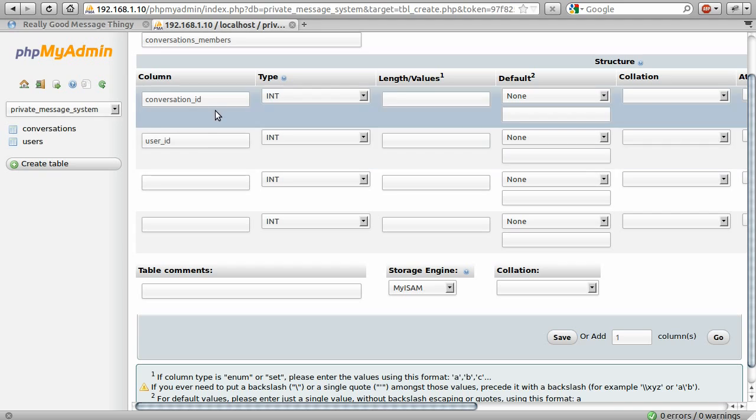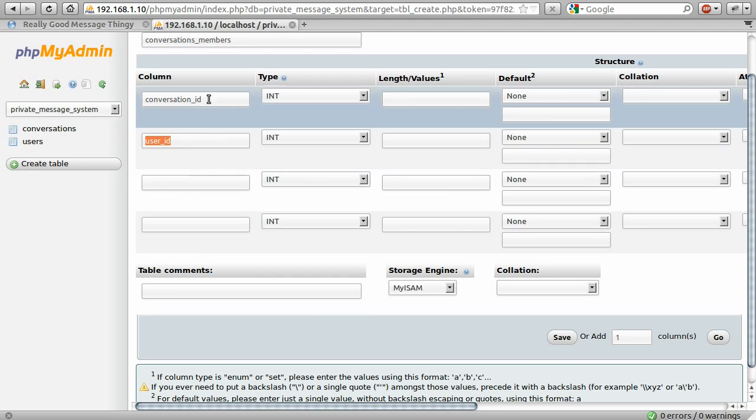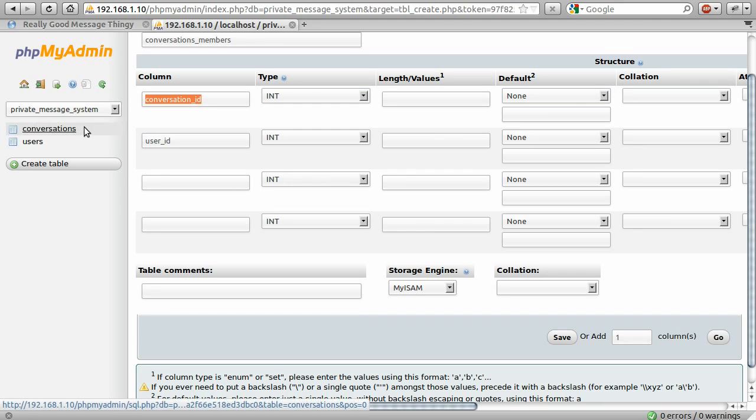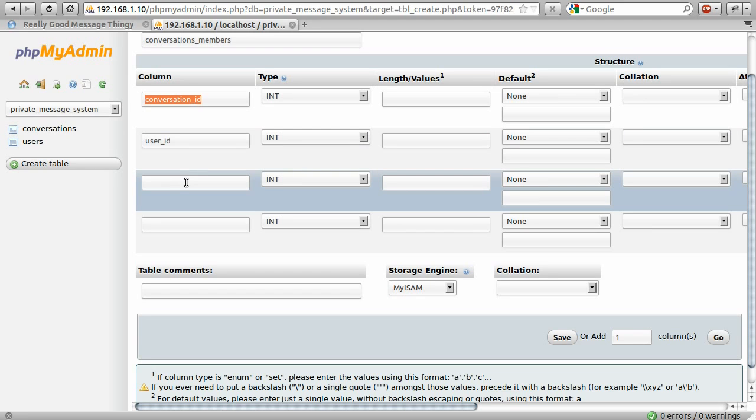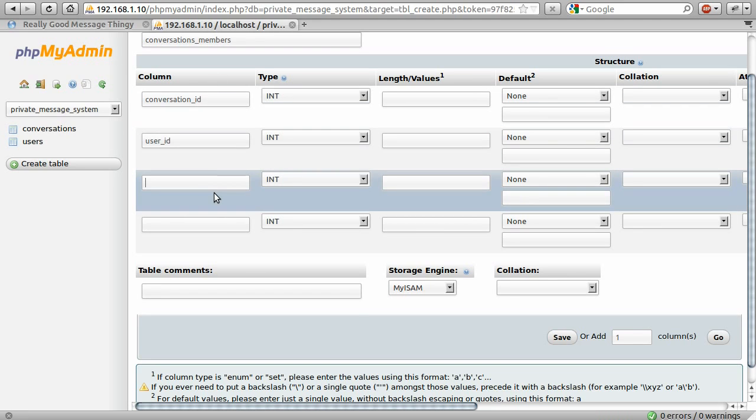So as well as the conversation ID and the user ID, these 2 columns together indicate which users are part of which conversations, because essentially this is just a linking table. So this user ID will link to the user ID in the users table, and this conversation ID will link to the conversation ID in the conversation table. So this table doesn't actually have a primary key itself. It's going to have a unique index in a moment, but we'll get onto that as we go through.